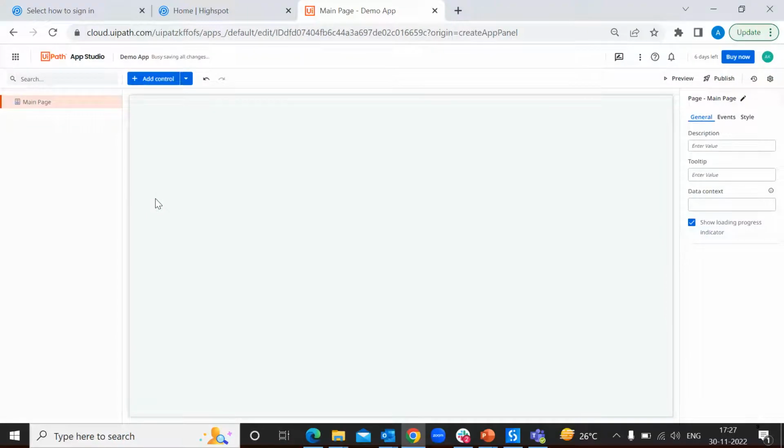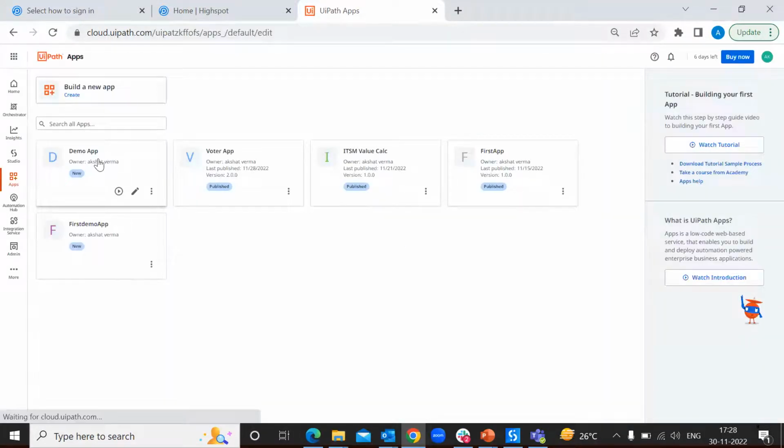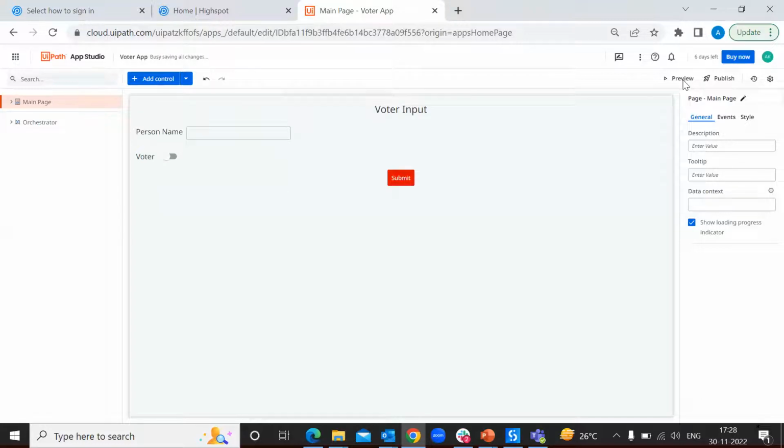If I select it, it will open a page where you have multiple controls and multiple pages where we can connect to the app, for example, an entity. The entity is what we are creating in Data Service, and any process or anything else you can also bring in. Now I'm going to showcase the application which I have created, which will insert the value in the entity.